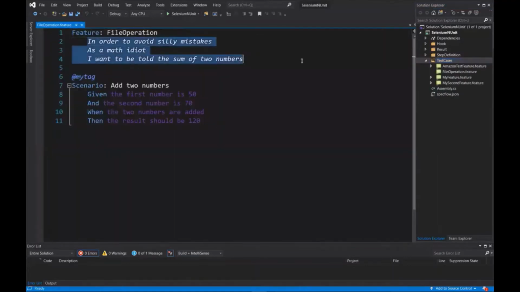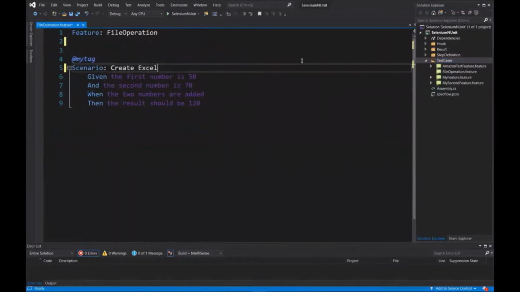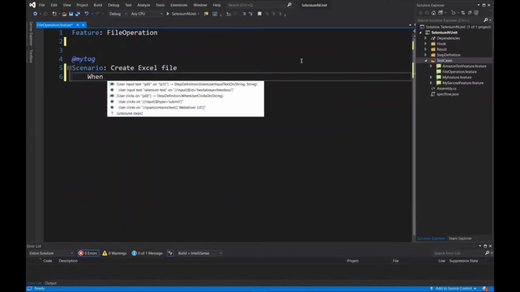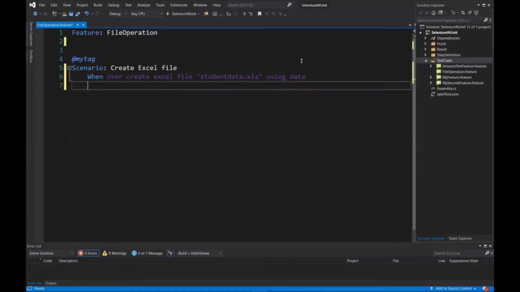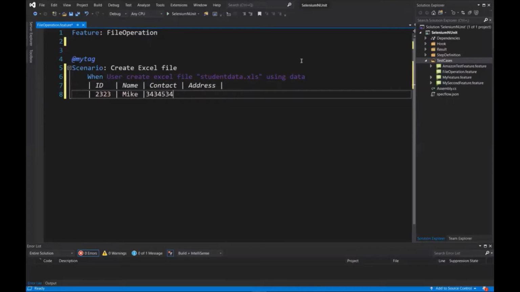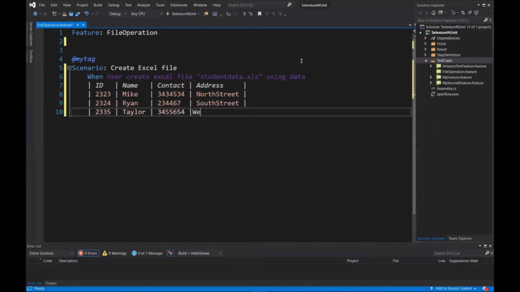Now let's add a scenario in which we will create a step to write data into the Excel sheet. So I'm writing: When user creates Excel file studentdata.xls using data. Then we'll provide the data in the data table. I'm giving the column names as ID, name, contact, and address, and then we'll add values in the rows for these columns. So I have added 3 rows for the same.